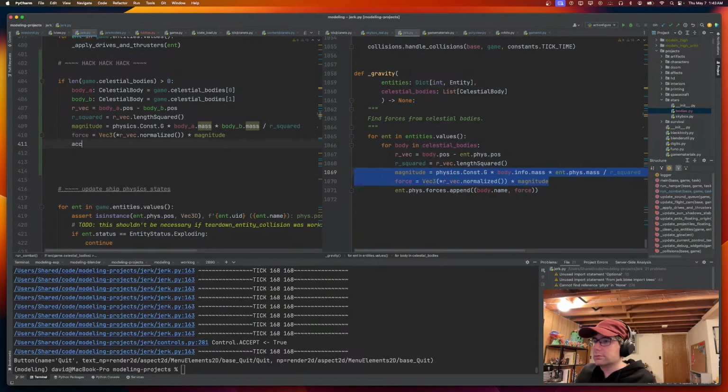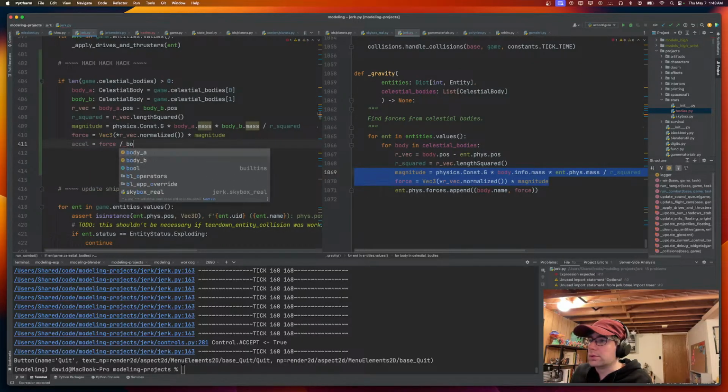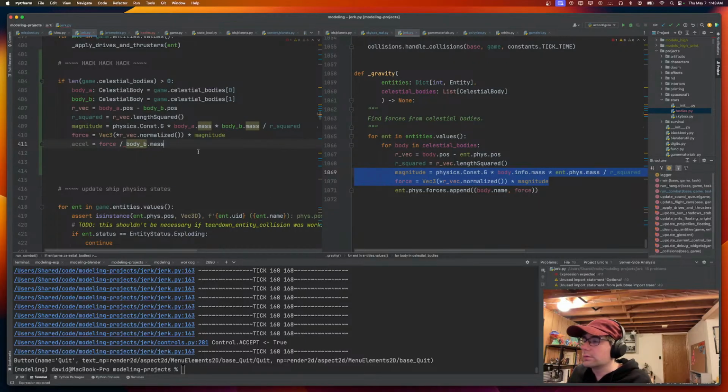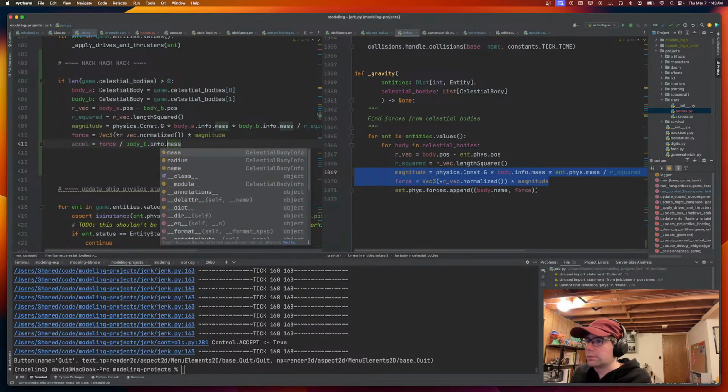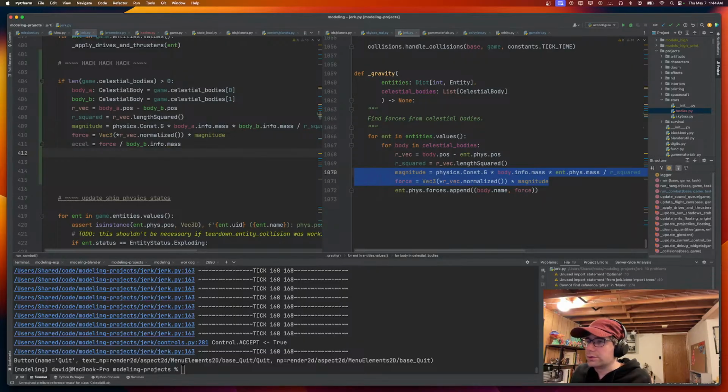And let's see, so acceleration, F equals ma, so acceleration is force divided by mass. So accel equals force divided by body B dot mass. Why is this being flagged? Unresolved. Oh, body A dot info. It is info there. And a.info.mass, and we'll just do the little update right here, I guess.